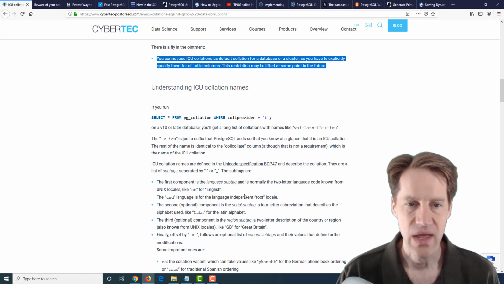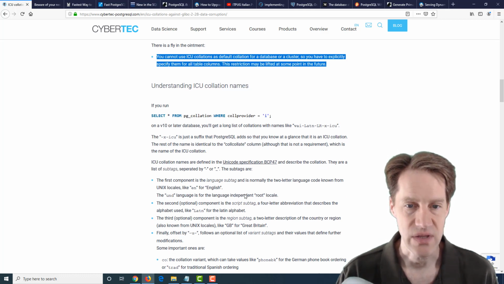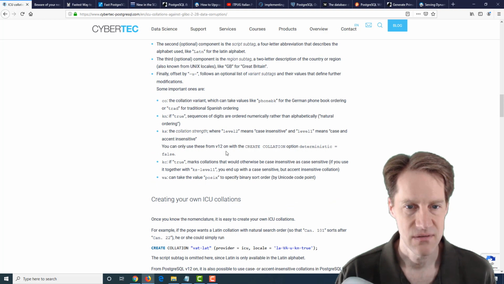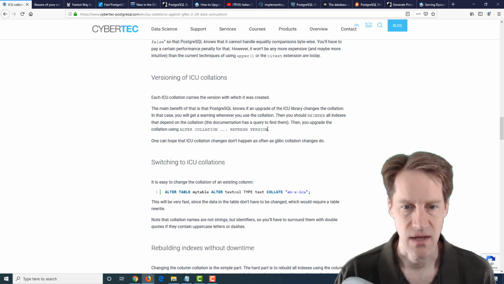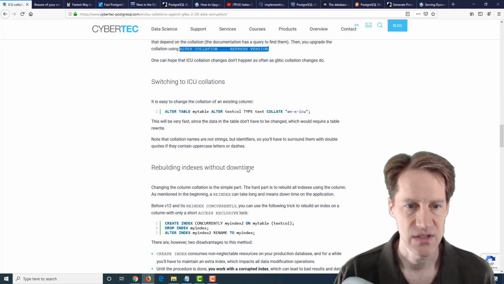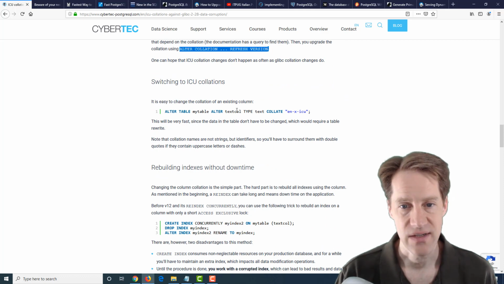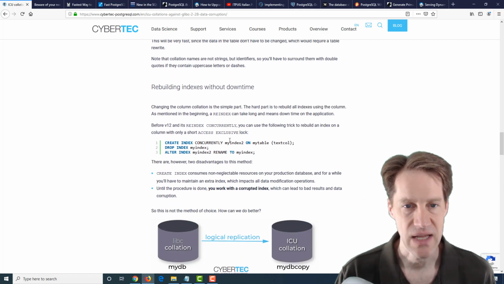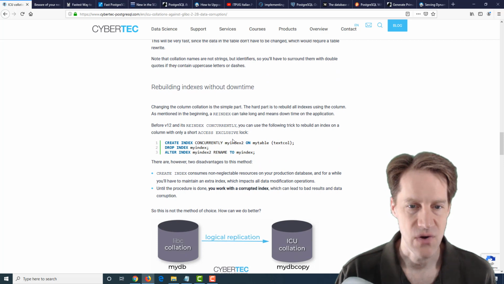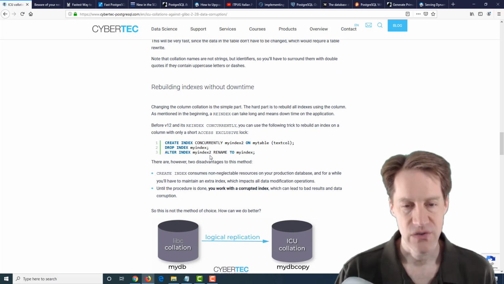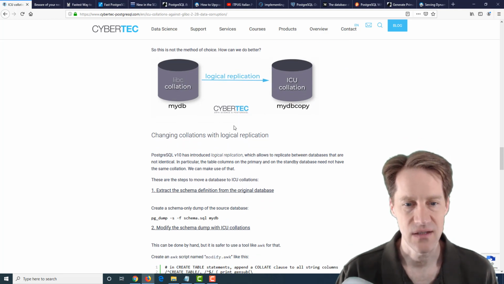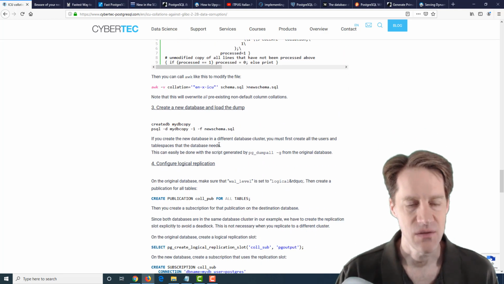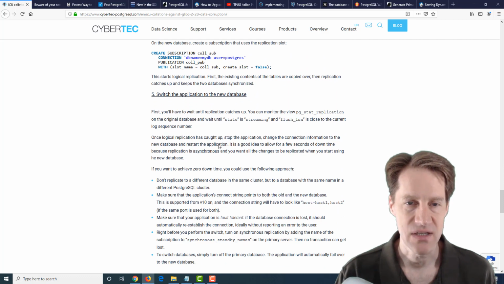But if you wanted to move to ICU collations, he goes over how they're laid out, how to create them, how you can update the versions using ALTER COLLATION REFRESH VERSION, and how to actually switch to ICU collations. Again, you have to do it per table, and of course you have to re-index your indexes. The issue he also talks about is how to do this without downtime, and that's basically using logical replication. The post finishes by describing how you could potentially do this.